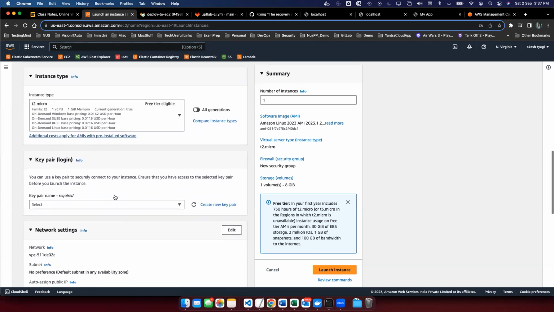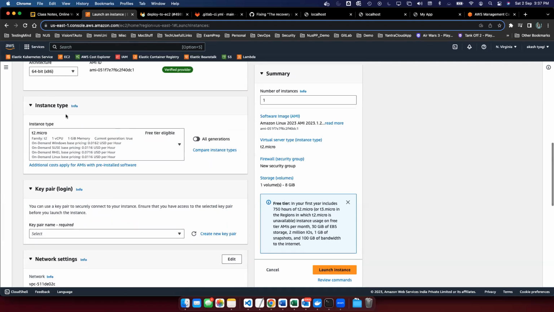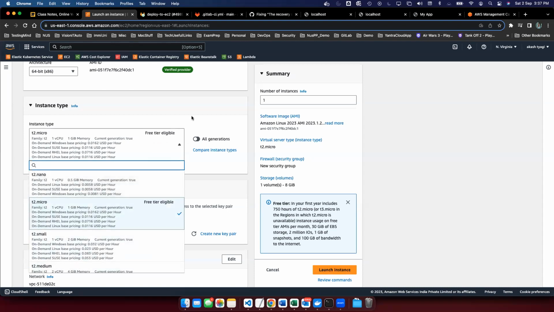The last two things which are important, one is T2.micro, that means instance type, how much power you need in this machine. Mostly when you are learning, you always use T2.micro. It's free tier eligible, 720 hours per month is free here. So you automatically select it, but you have an option to select much more from here.